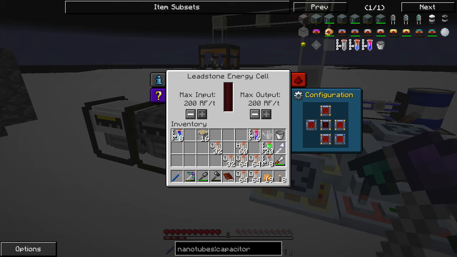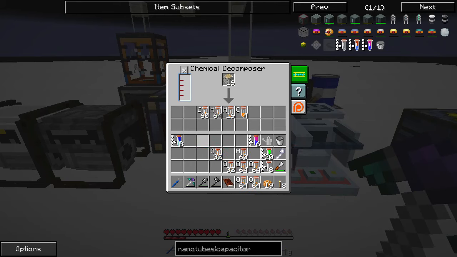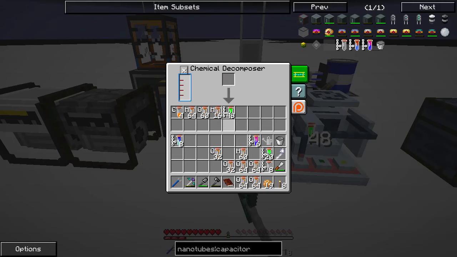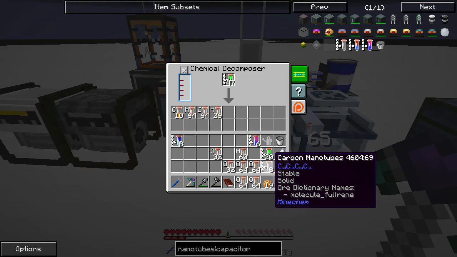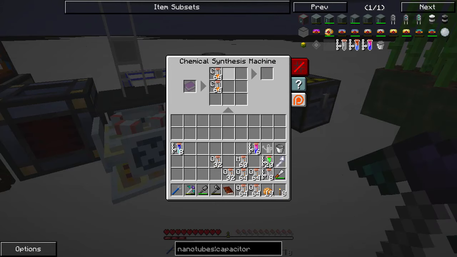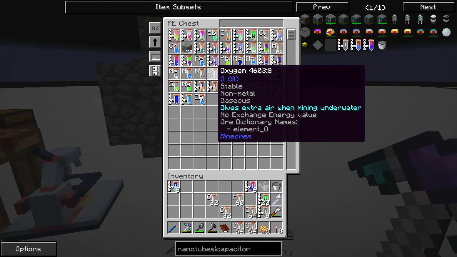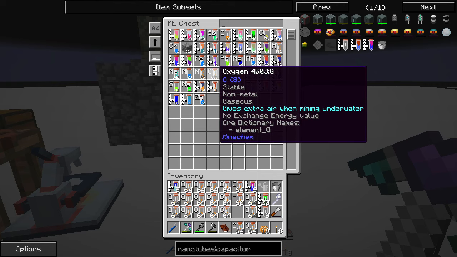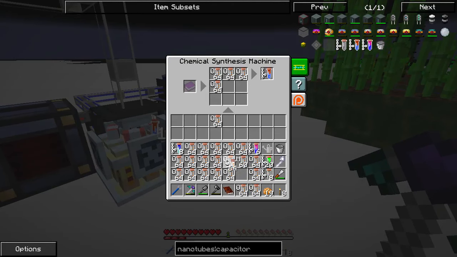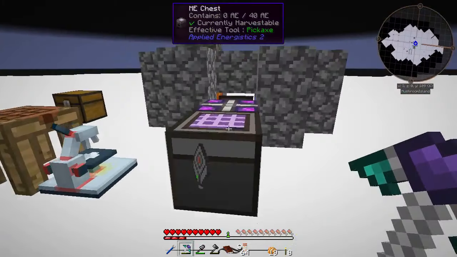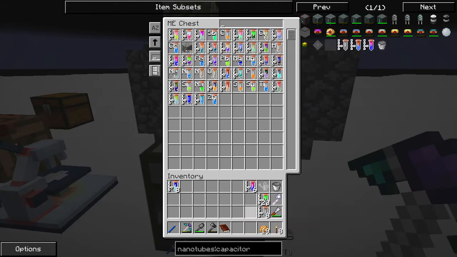Let's turn those off. These guys are 25% powered and 25% powered. Cool. So while we're waiting, let's go ahead and do oxygen nanotubes, because we have a lot of oxygen as well. So it's probably not a bad idea to go ahead and just do that every once in a while, and that'll make things easier in the long run.